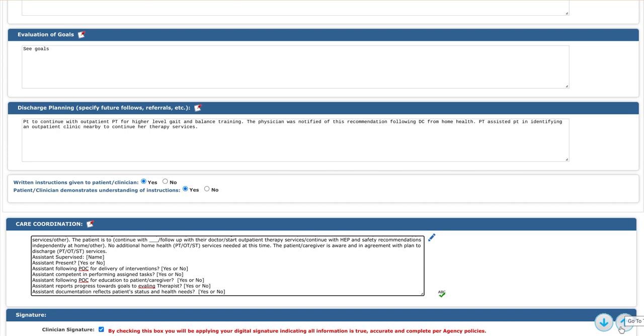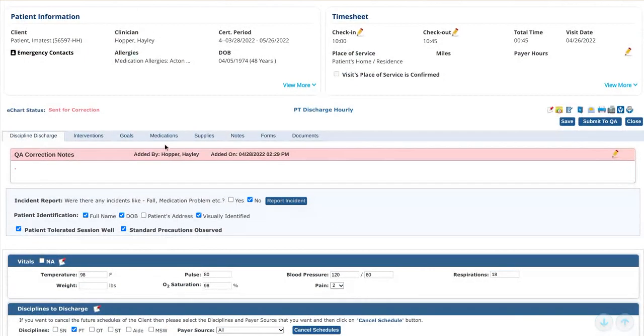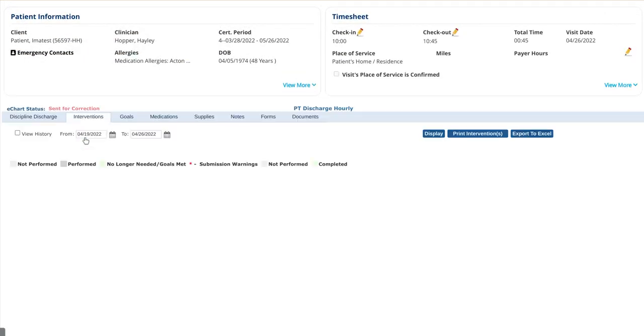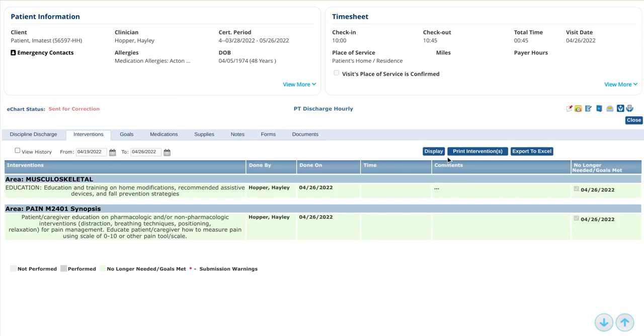Then before we do our digital signature at the bottom, we're going to go back up to the top. We're going to go to interventions. There will be a button here where you can perform interventions, and then you can comment on each intervention that was performed during that discharge assessment. You'll also want to make sure you discontinue that intervention. There'll be a checkbox you can select over it, no longer needed / goals met.